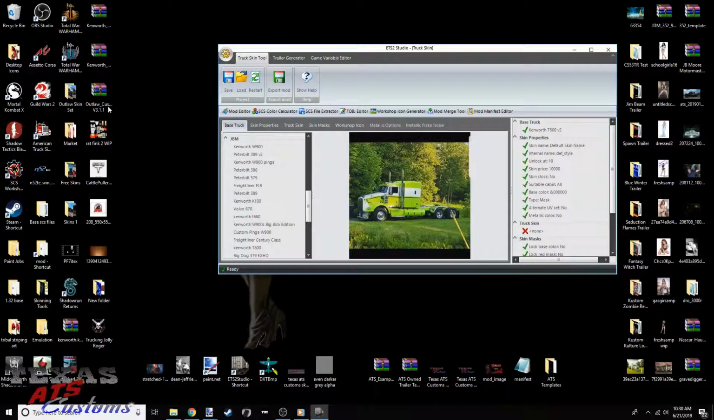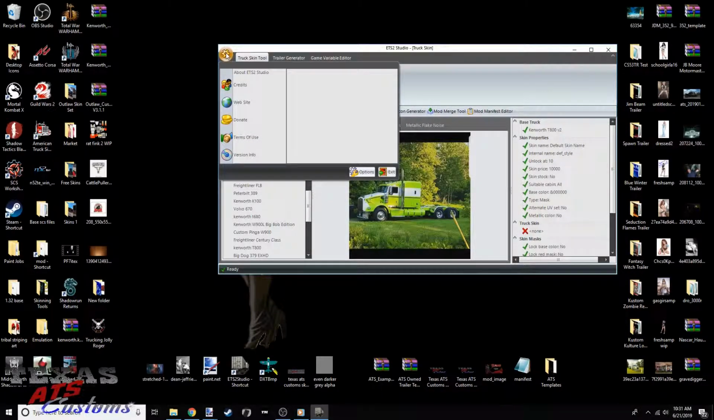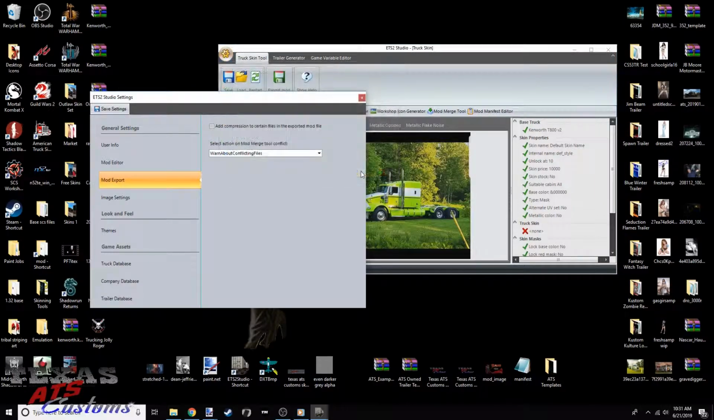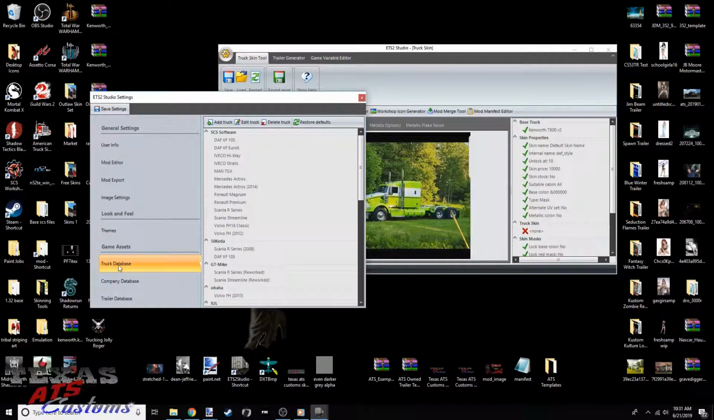But 9 times out of 10, you can actually take the actual zip file of a truck. Like, see over here, zip files. You can take the zip file of an actual truck and see the cogwheel up here in the top left. Go to the cogwheel. That's options. Now down here, click options, right here next to the exit. Go to truck database right here and see where it says add a truck.